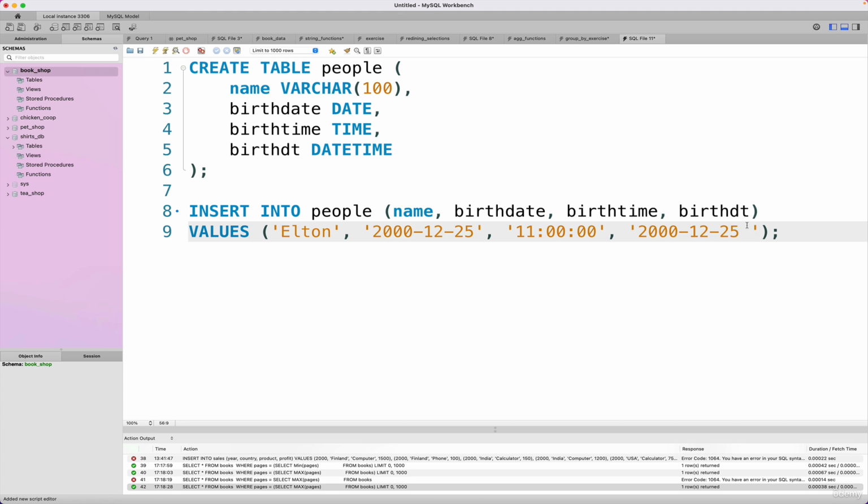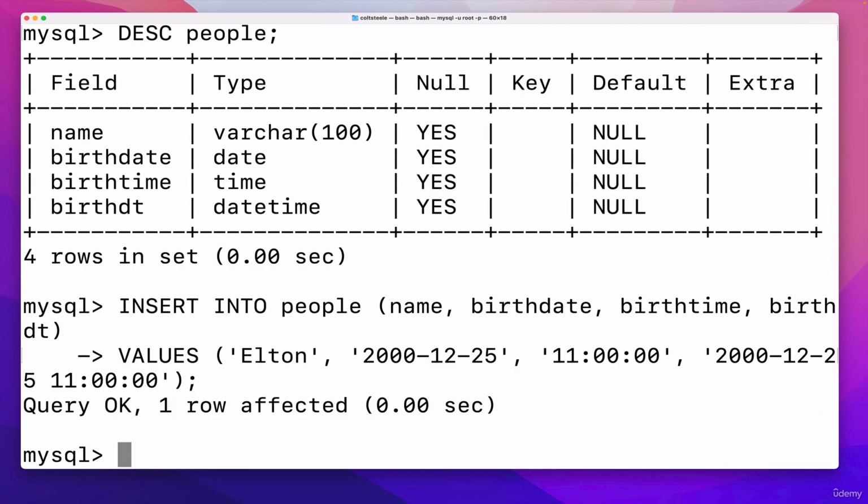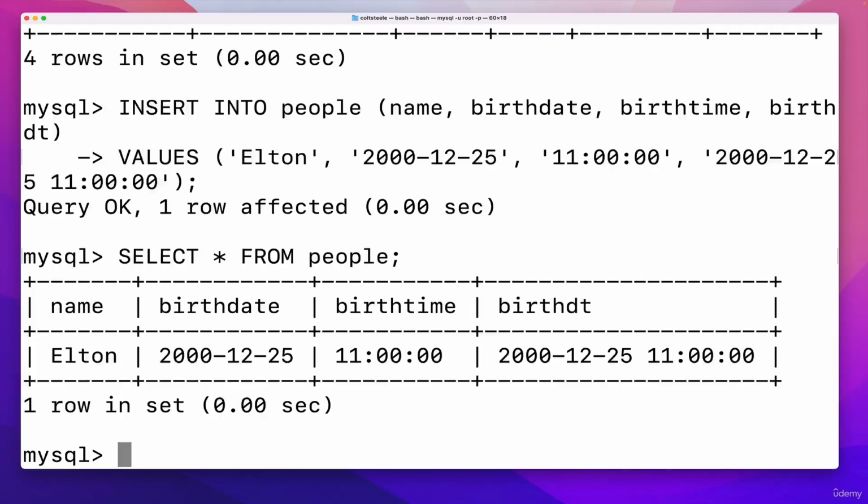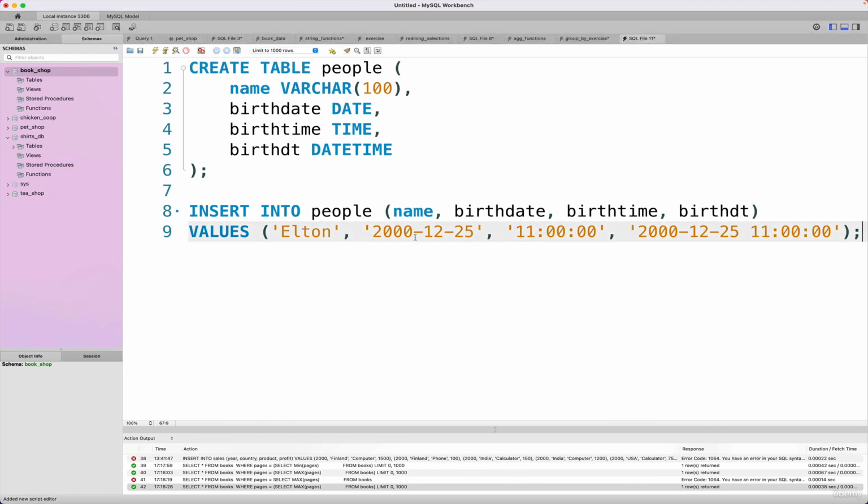So 2012-25, 11:00:00. Okay, so this should work for us. Let's try running it. Let's do a select star from people. And we see our data is there. It follows the correct format. If I tried to insert something with the incorrect format, you would know.